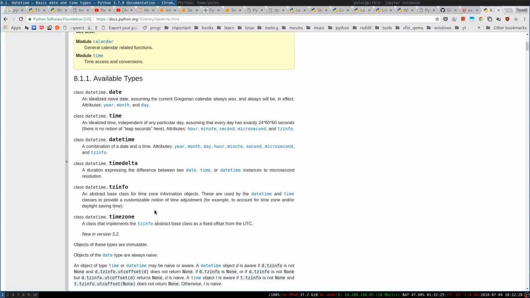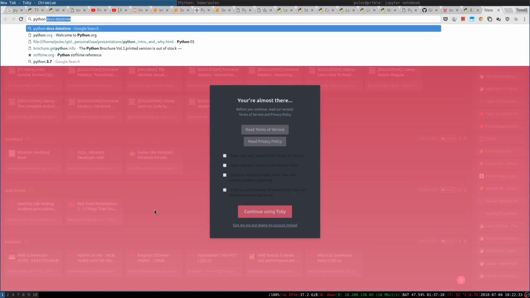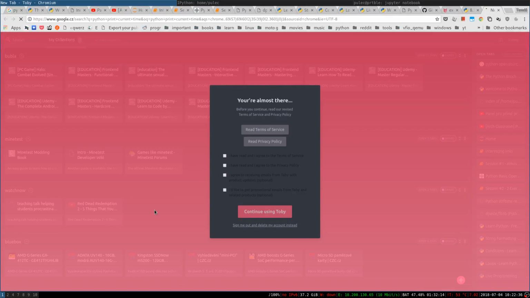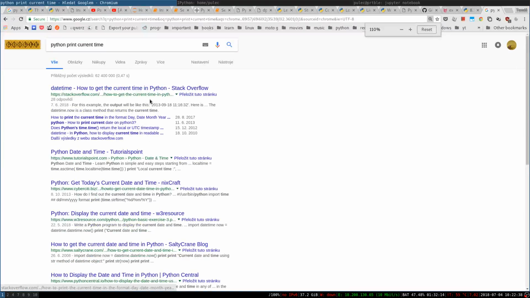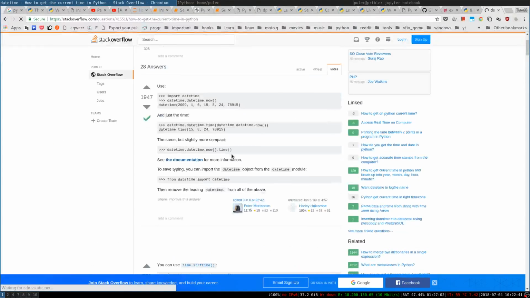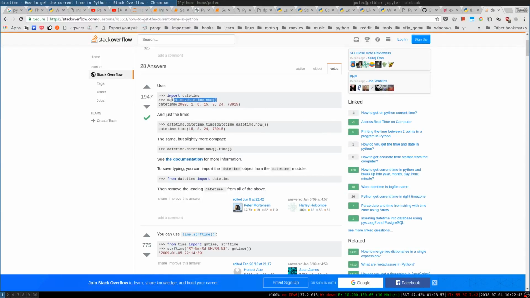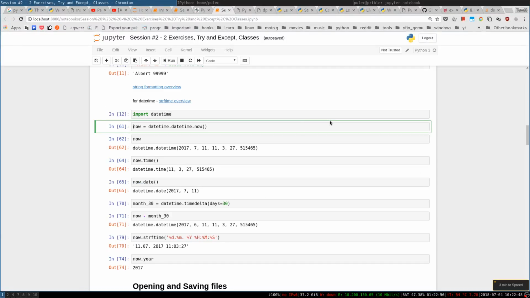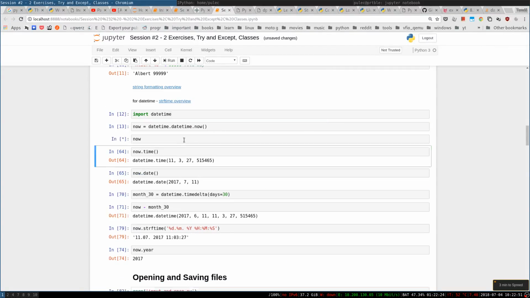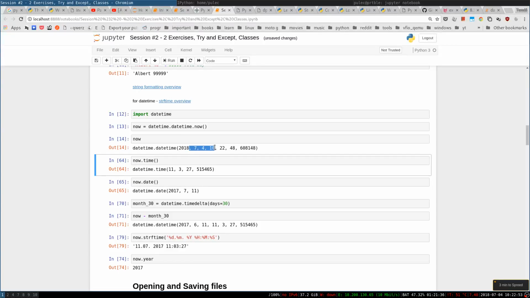Usually, when you don't know datetime, you would just search Python print current time, and one of the first results would point you to Stack Overflow or some tutorial page to print you the same thing. So this is how you define the current time. So now is exactly this. So today is 4th of July, and it's 10:22 at this current location, and there is some microseconds.